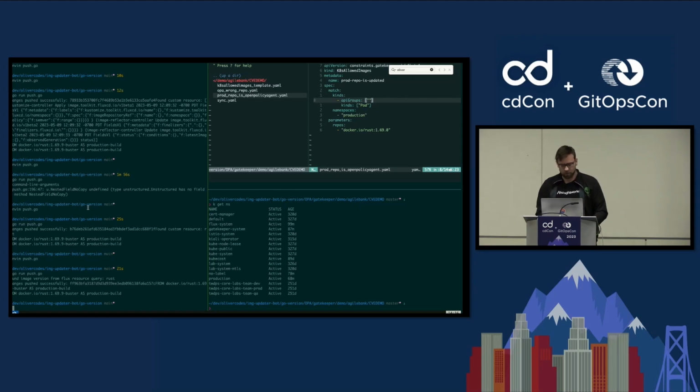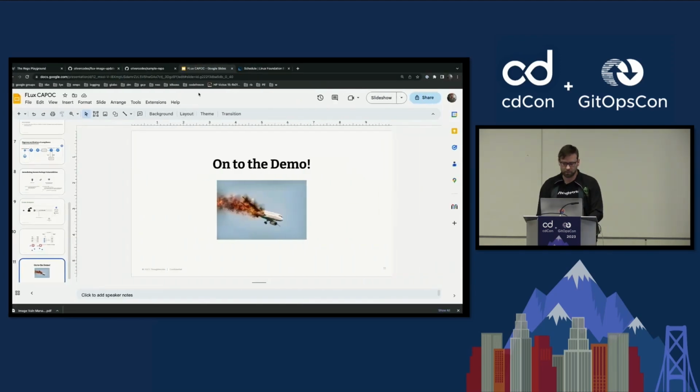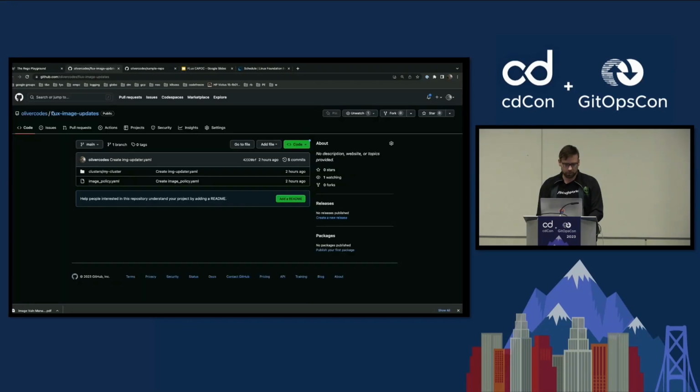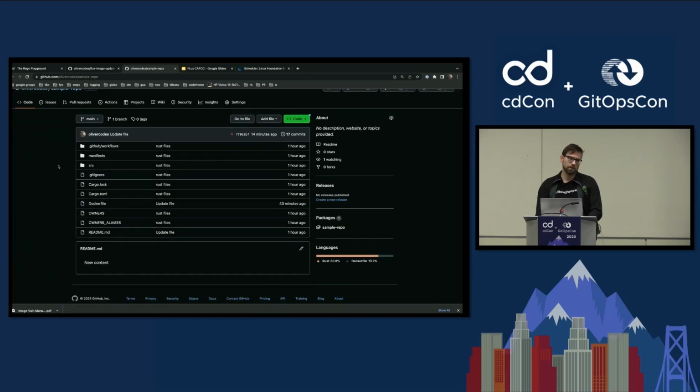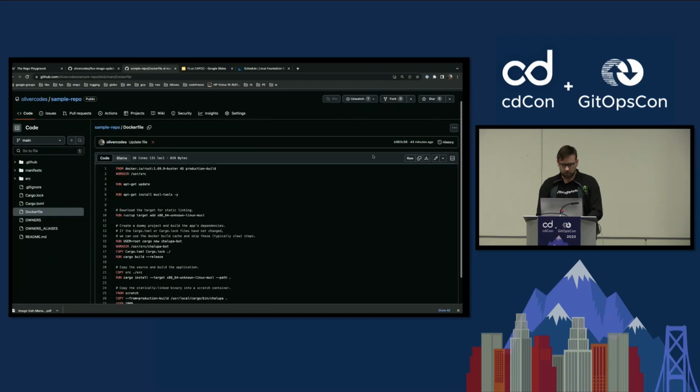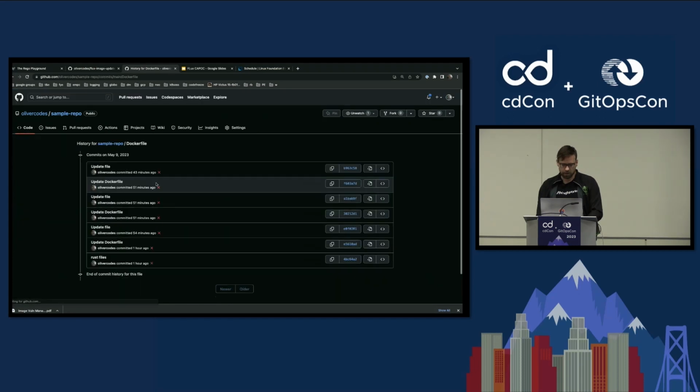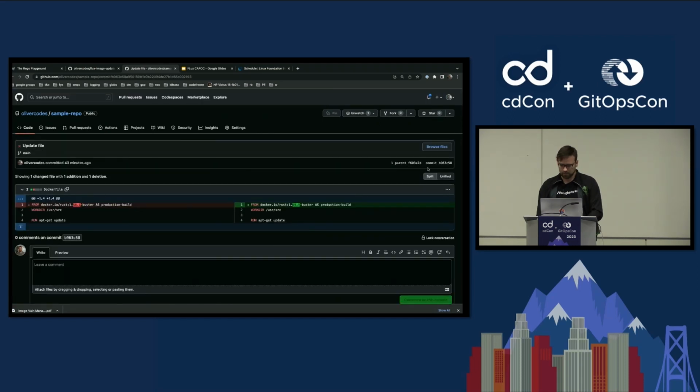So the first part, we're going to auto-update some Docker images. Let's first take a look at, I've got a basic sample repo here. This is just a Rust application. It's like an echo bot. And in here, we're going to revert my testing of the demo earlier. So we're going to put it back to the vulnerable version.